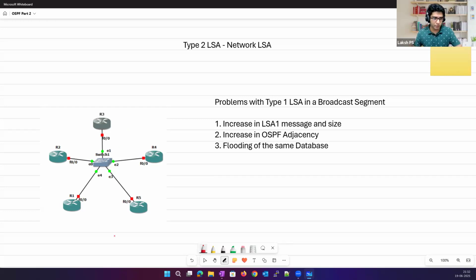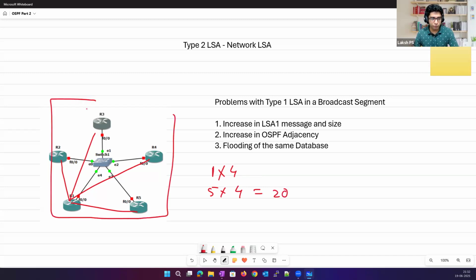Now, imagine this scenario. There are 5 routers. R1 over here is trying to create OSPF neighborship. So R1 has to create OSPF neighborship with R2, R3, R4, and R5. So one router is creating OSPF neighborship with 4 other routers. We have 5 routers, and each creates 4 adjacencies. So in total, between these 5 routers, you have 20 adjacencies that are created, right?